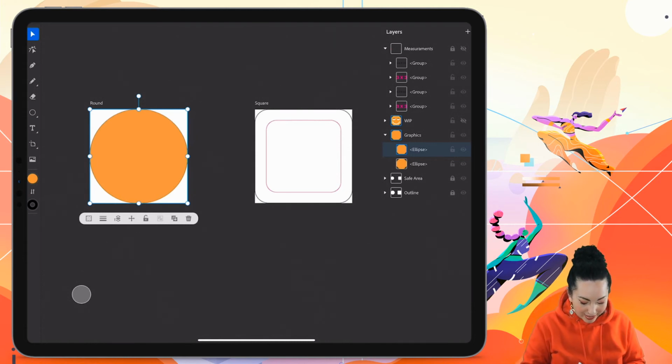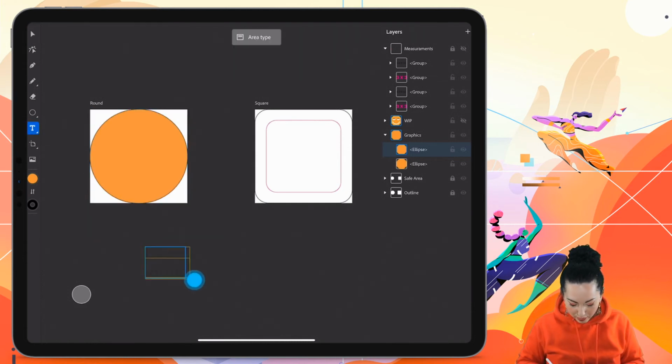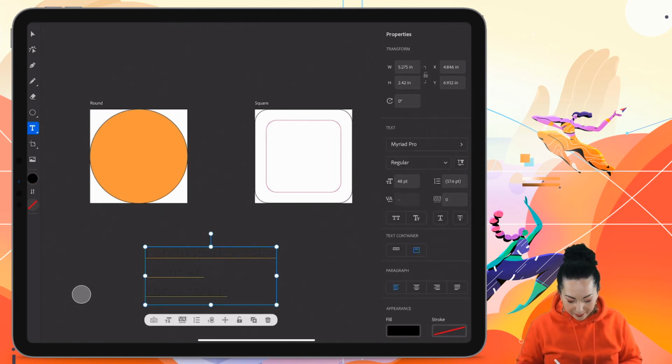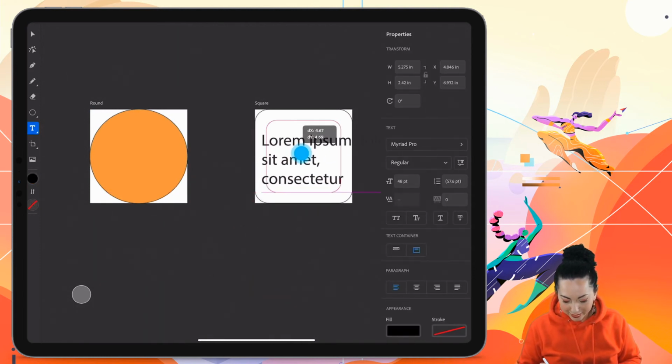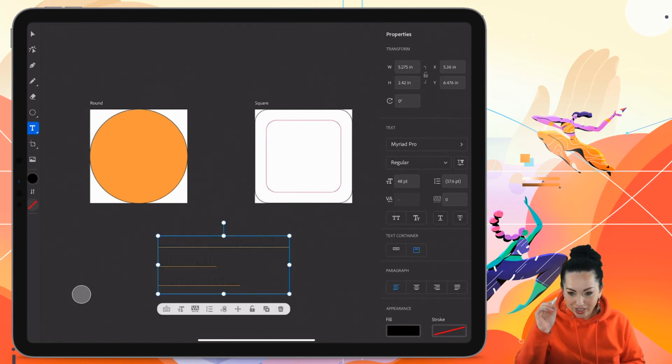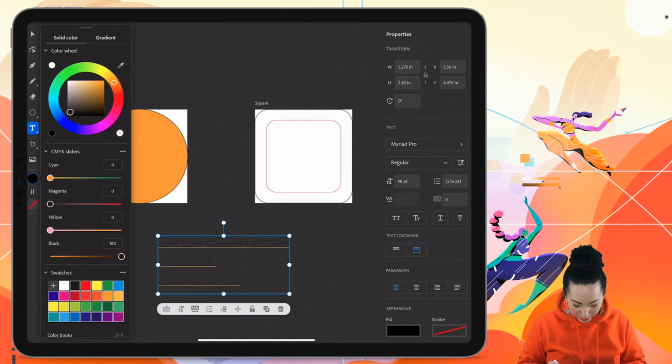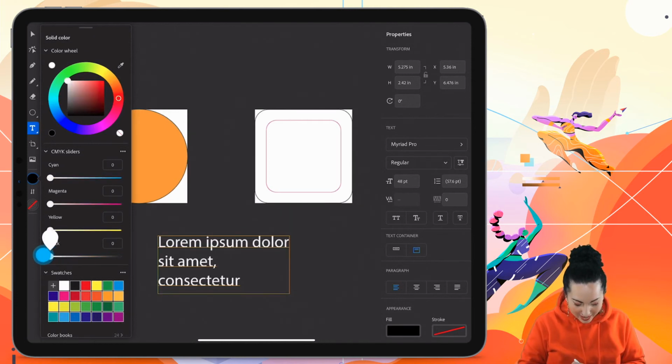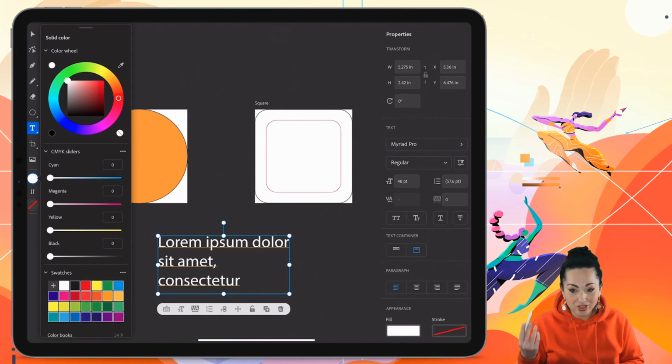I'm going to go ahead now and select the type tool, then click and drag to create a type area, and I'm going to put it over here so you can actually see in contrast what I'm doing. Or actually, let me leave it there and change the color of the type. In order to change the color, all I have to do is click on the fill color and change it to white. Boom, here it is, nice and easy.